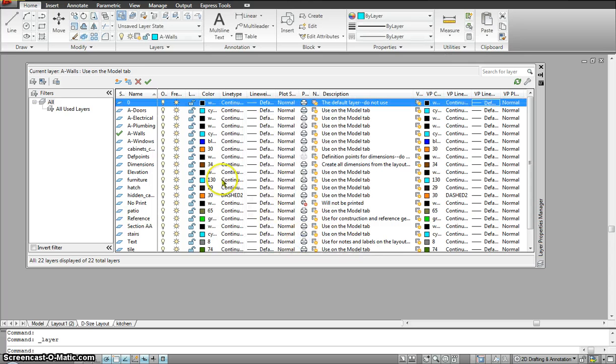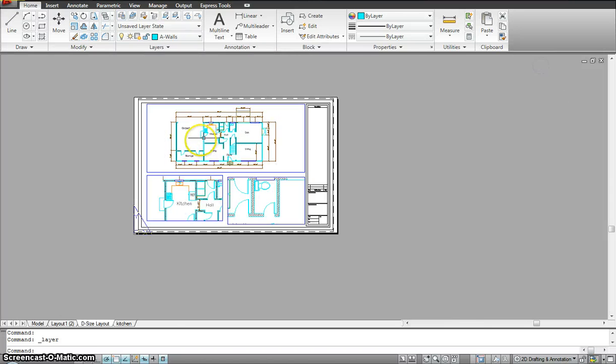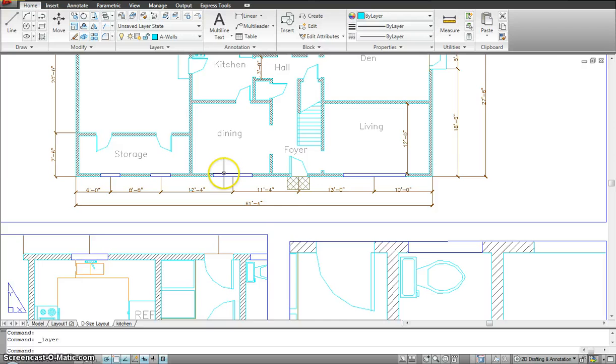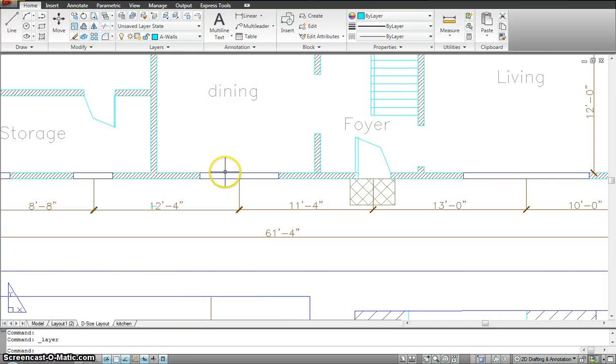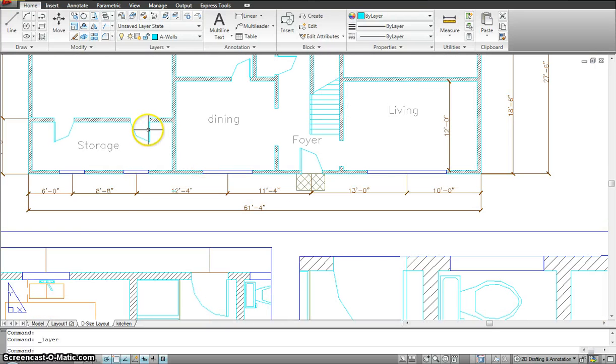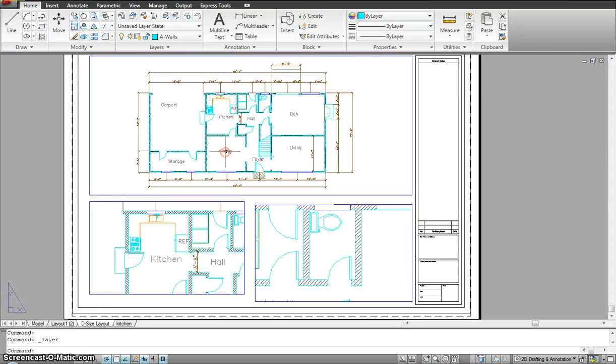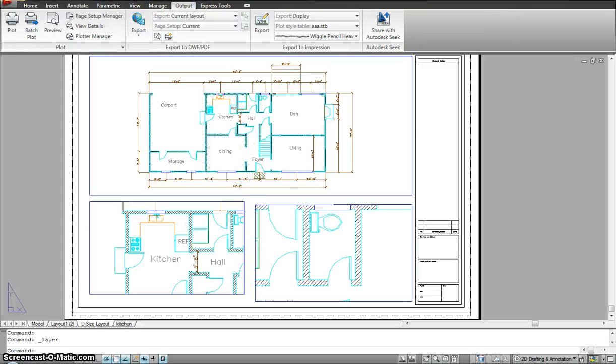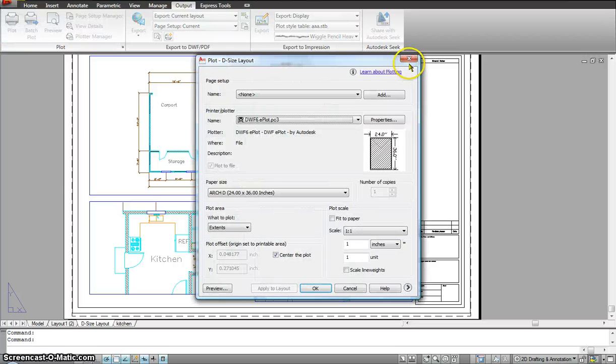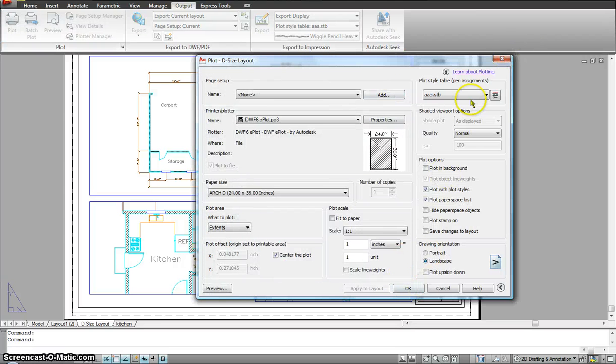So what happens is when I print, my drawing would print my windows a certain thickness, my doors a certain thickness, my walls a certain thickness, my text a certain thickness. All these colors are assigned a particular thickness, and they are assigned in here in the pen assignments.